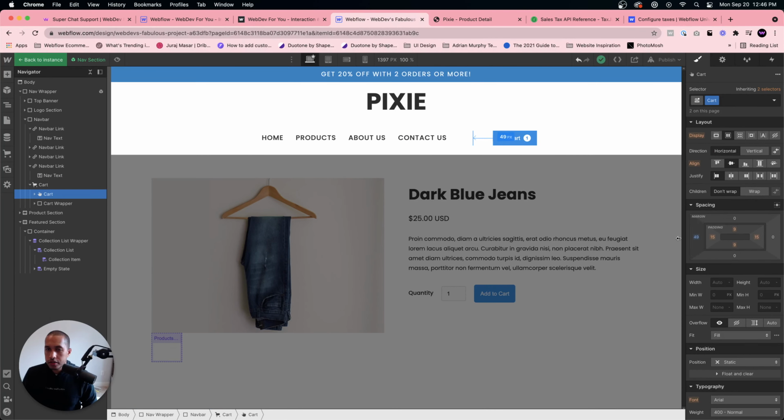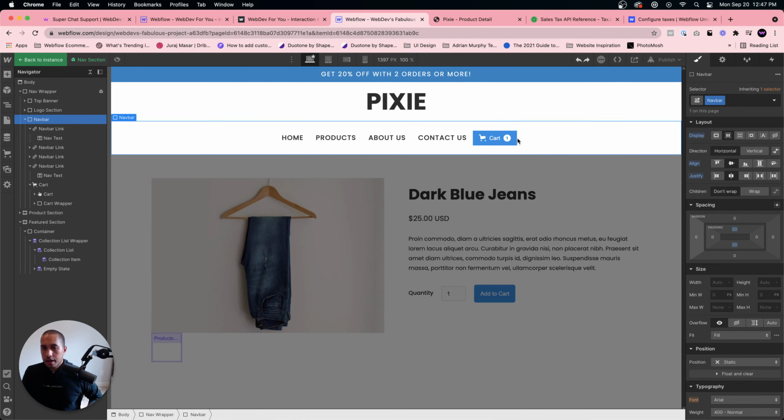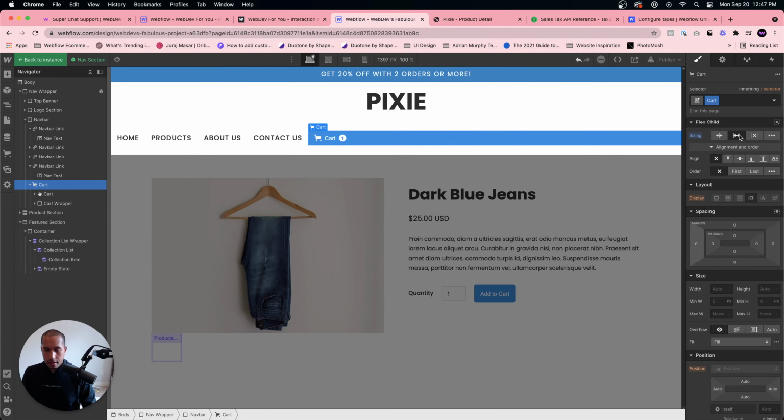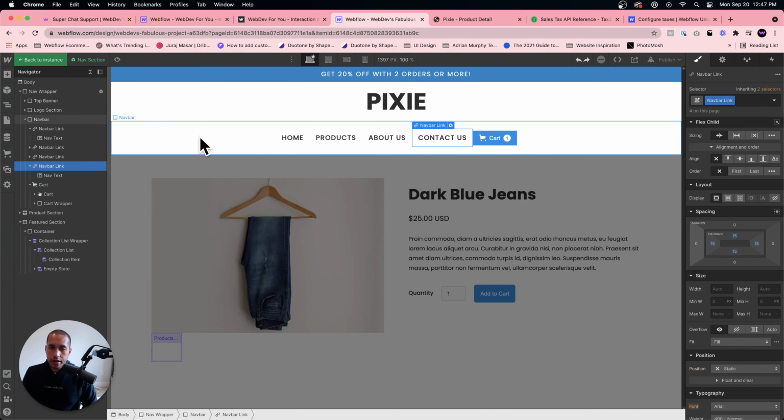Here, I'll just add some margin here. Nope, won't do that. All right, we'll leave the cart there for the moment. Yeah, I didn't know you couldn't change that there. Okay, cool. Don't want to do that. All right, so we'll leave the cart there. That's fine.